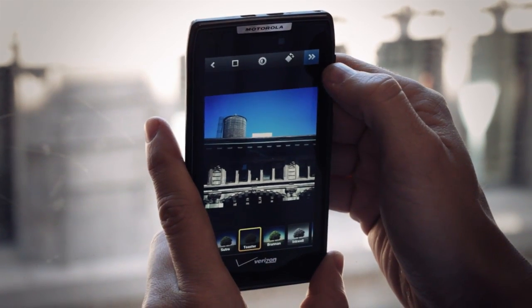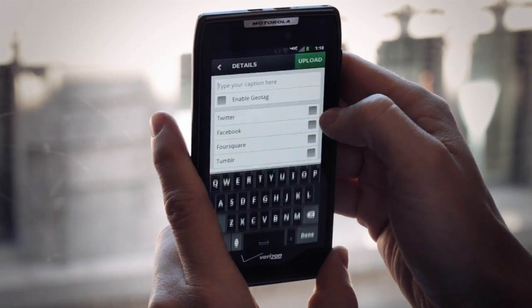So Instagram for Android is pretty much the same app that we've seen on iOS, and it's available now for free on the Google Play Store.